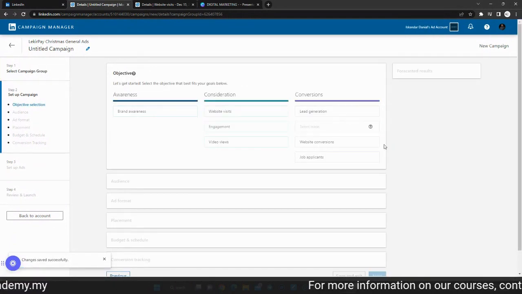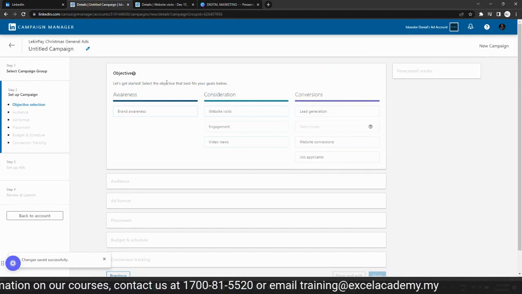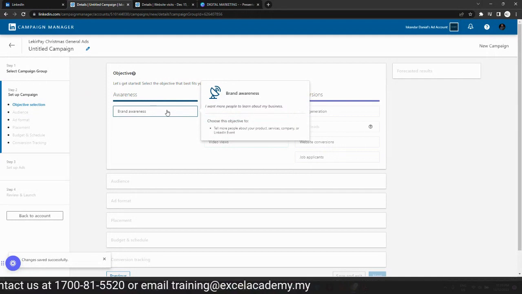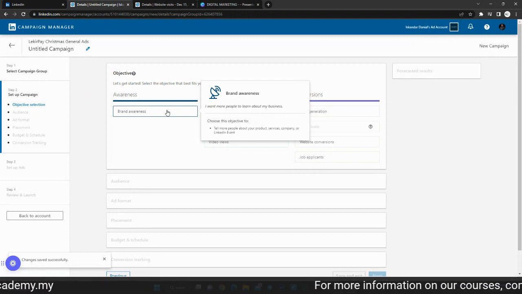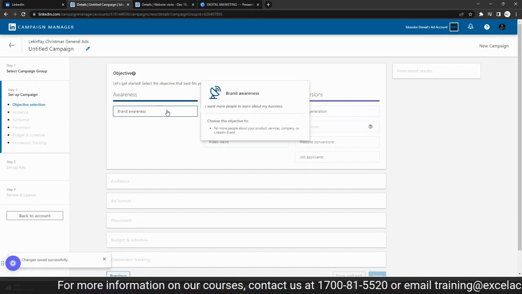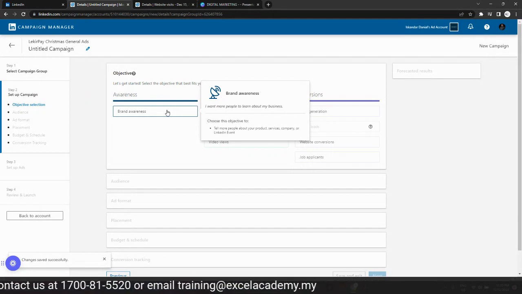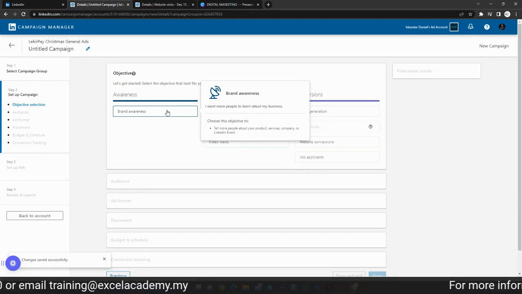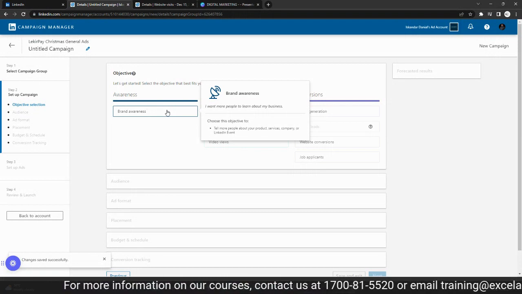So this is where we are going to set up our campaign. I'll bring you through the objectives. Let's go one by one. The first one is brand awareness. It's about reaching as many people and pushing the contents of your business as many times as you can to as many people as you can. This is particularly good for you to run brand awareness ads if and only if your objective is to gain awareness and not any conversions.